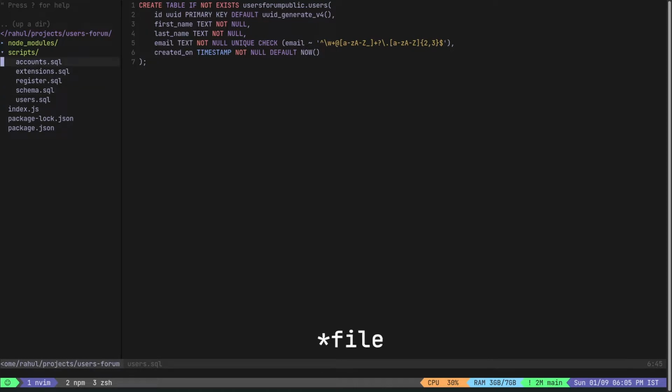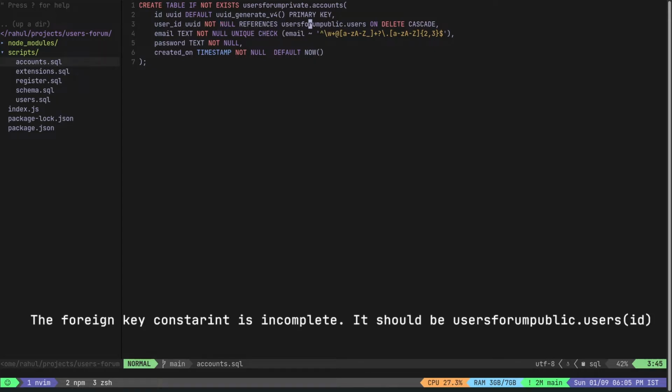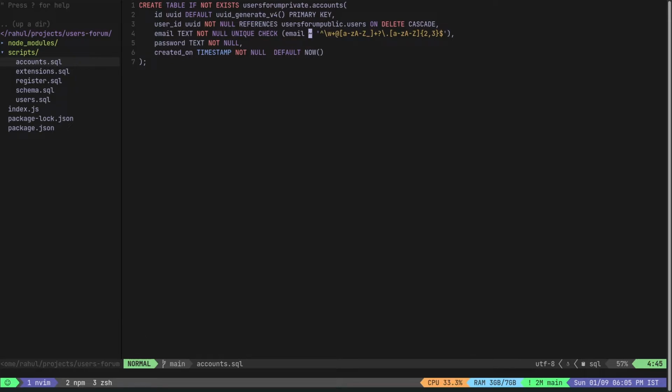Now let's talk about another table, which is the accounts.sql table. And this is again a very simple table as well. And I'll talk about why we need two tables, an accounts as well as a users table. So the accounts table is created on the users_forum_private schema. Similar to the UUID in users, we have a UUID created for an ID in the accounts table, which is the primary key and uses the uuid_generate_v4 function. There is a user ID, which references users_forum_public.users, and we have an onDelete cascade action. Similar to it, we have an email, but here we have the password and a created on timestamp.